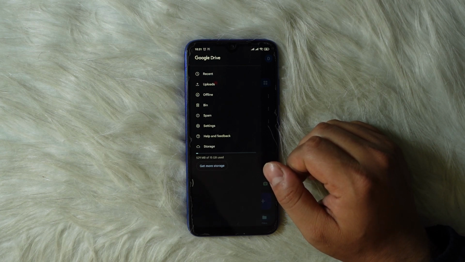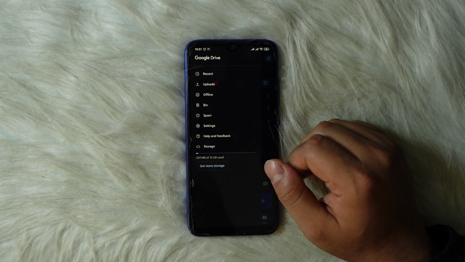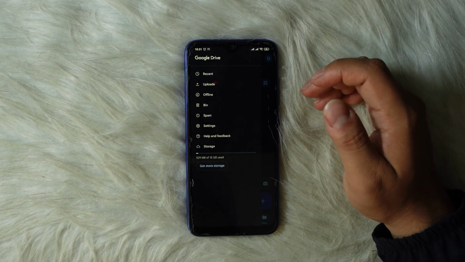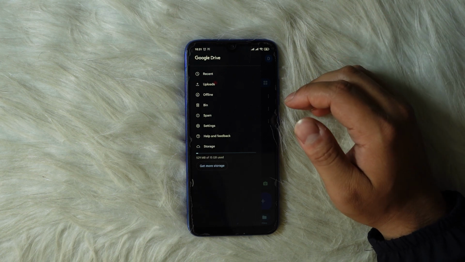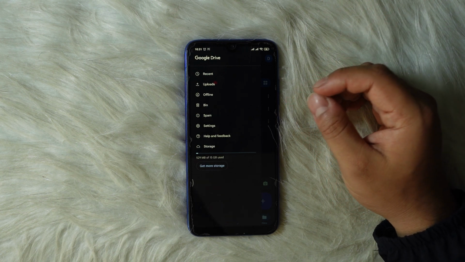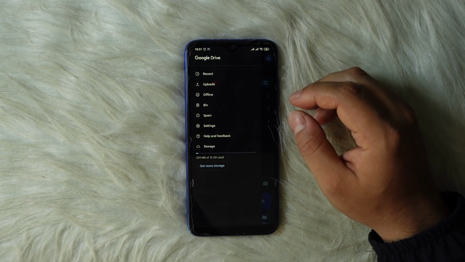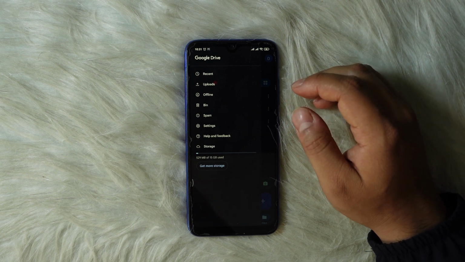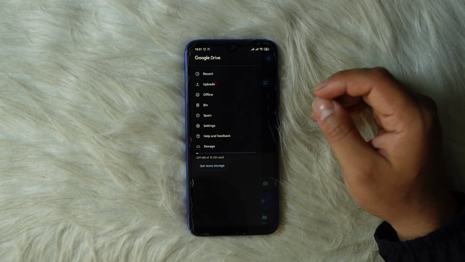In this video, let's talk about how to fix Google Drive cannot upload. If you're trying to upload photos and videos or files to your Google Drive, and if you're having issues, let me show you a few solutions that you can try out. Now, the first thing that you can do in these situations is try to switch your network.